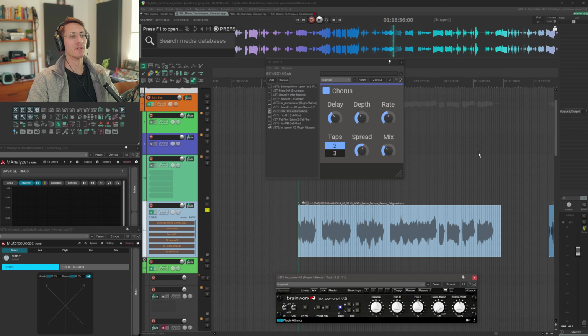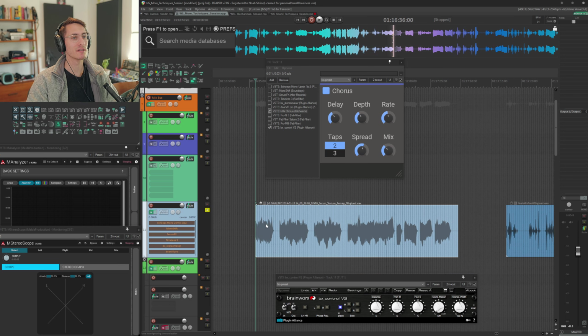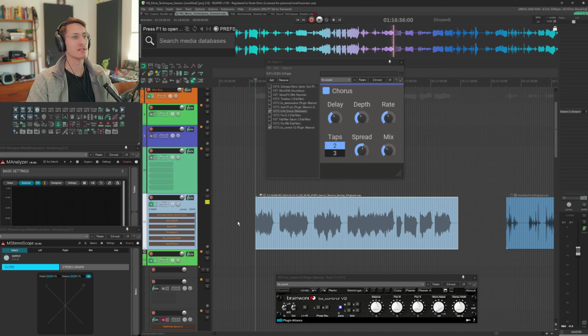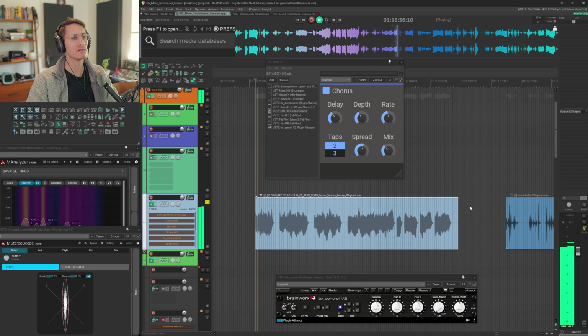And finally, we get to the one that I actually use most often, and that's purely because it's just the simplest and quickest. It might not sound the cleanest, but it's good enough for 90% of the cases that I reach for these. That's the Khz Chorus. We can hear that in action.